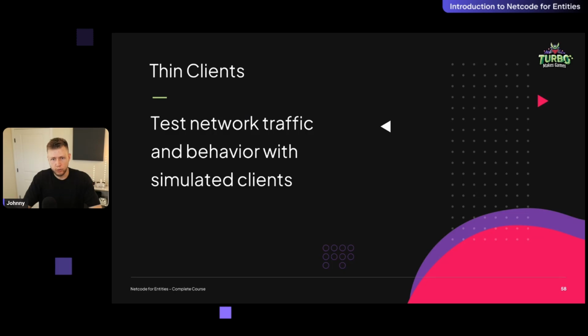Another cool thing that we can do with Netcode for Entities is have thin clients. Thin clients are just a way to test network traffic and behavior, where we create simulated clients to run around in the game world. Typically, in most cases, you're just going to want to have these join into the game world and enter random inputs and just move around to test network traffic.